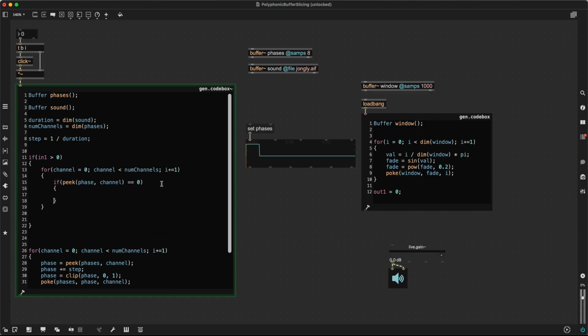So what do we need to do here? We can essentially do the thing I did earlier, mainly reset the phase. So let's say poke. Oh, sorry, no, that's not what I wanted. So poke into the phases buffer, a 0, and this is the index which represents our channel.